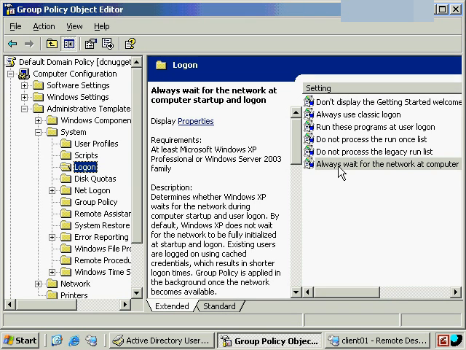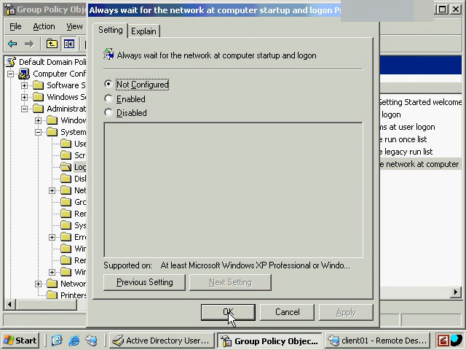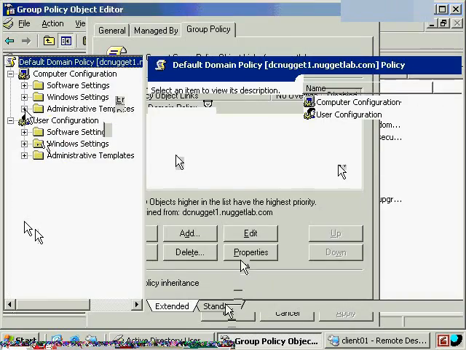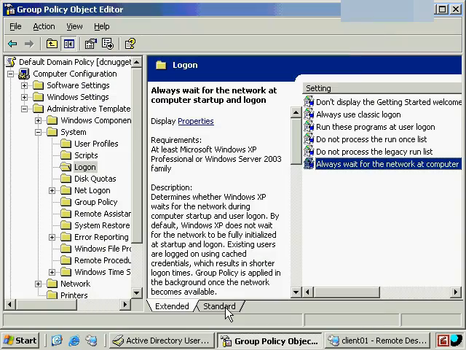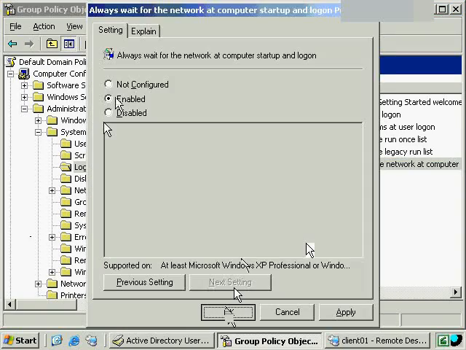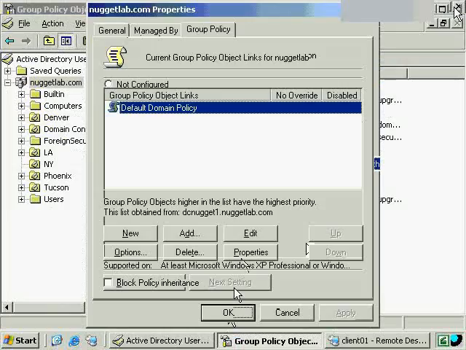Go to Administrative Templates, and then you'll go to System, Log On. Then here it says, "Always wait for the network at computer startup and logon," and it's not configured. Just go ahead and double click this and enable it, and that way it will initialize the network at startup and log on, download any new policies before the user gets the desktop, and you're good.